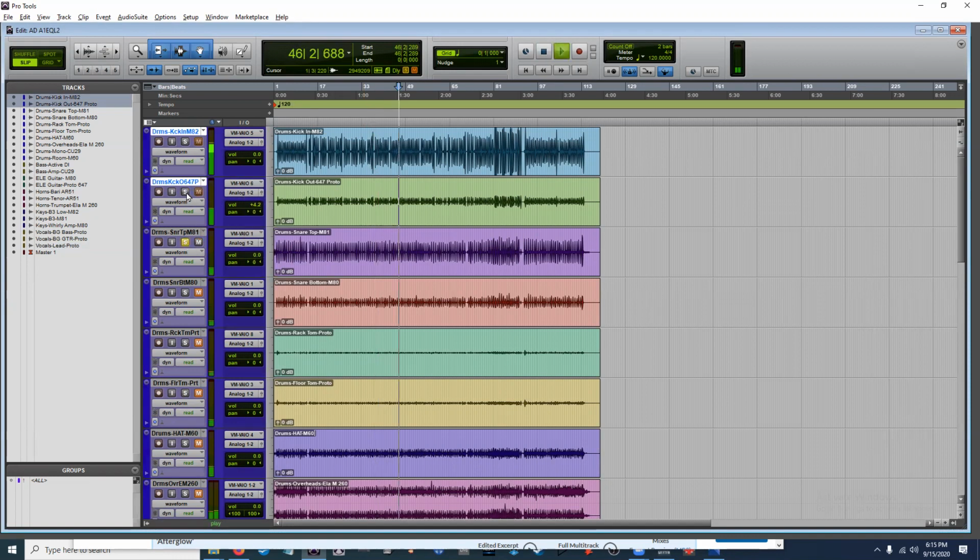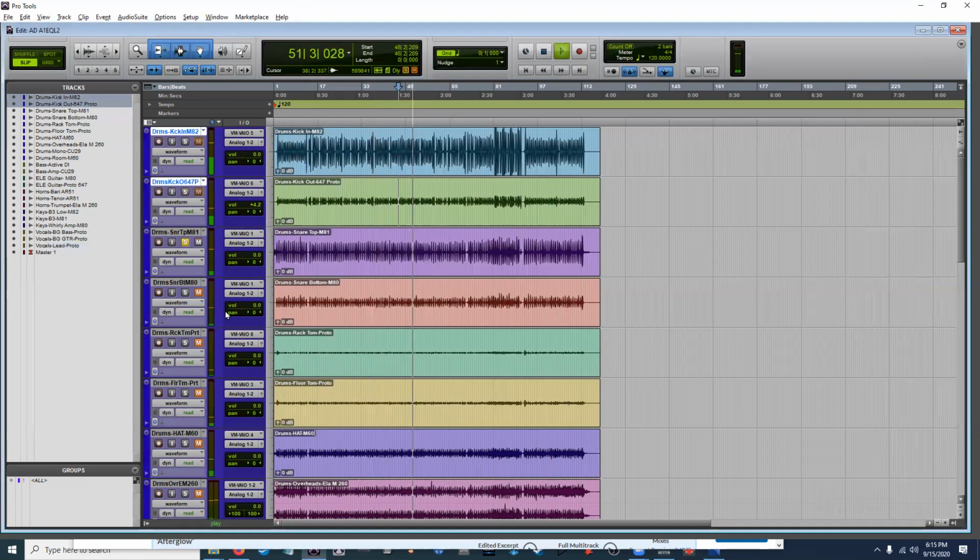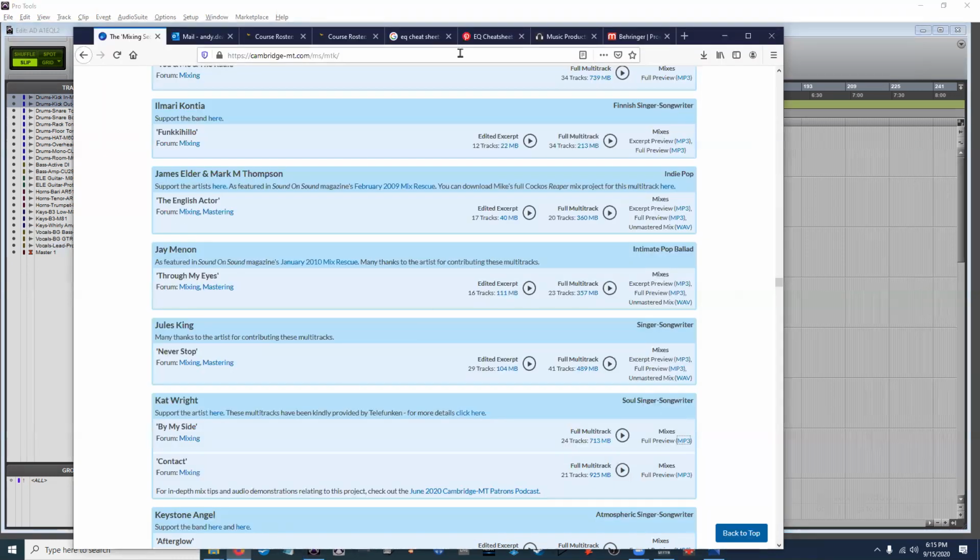Snare top. Lots of body to it, which I like. Maybe not so much attack, which would be a 5K-ish. We also have a bottom. The underside of the snare is kind of an important mic, if you're not a drummer, you may not be aware.